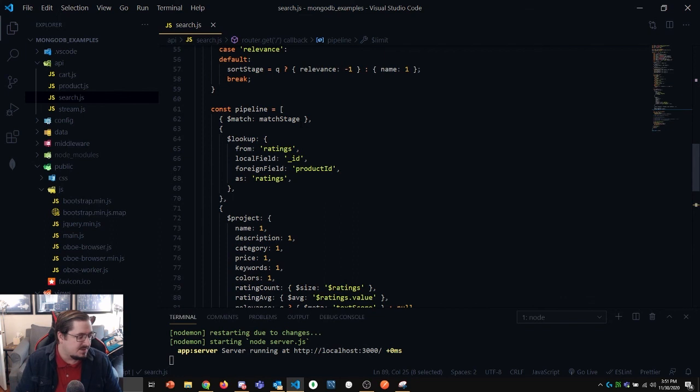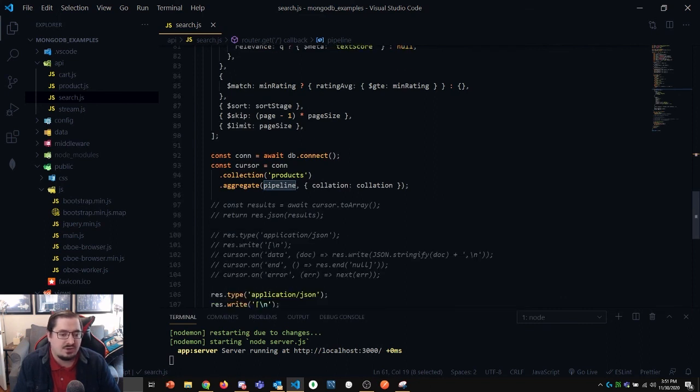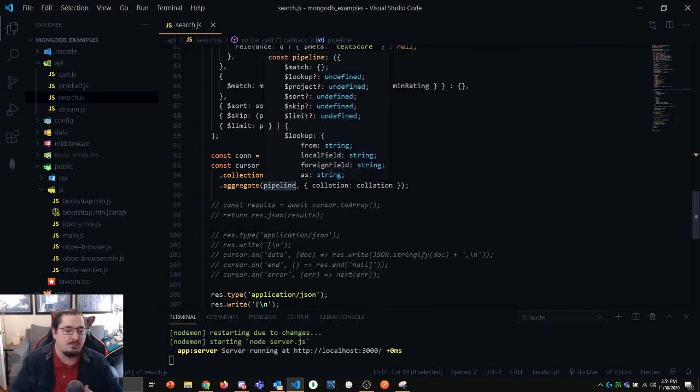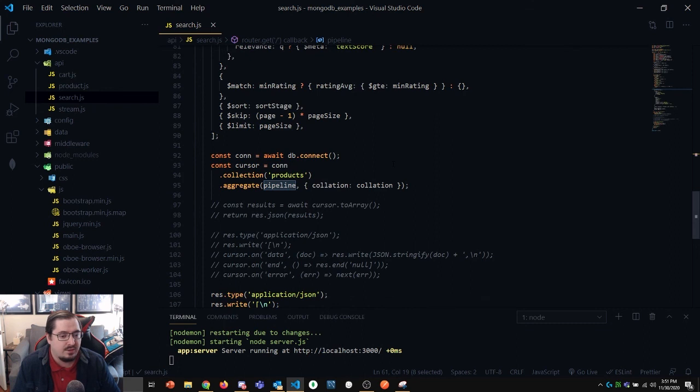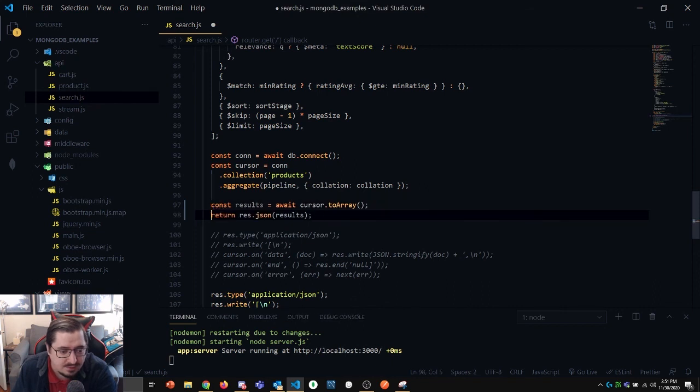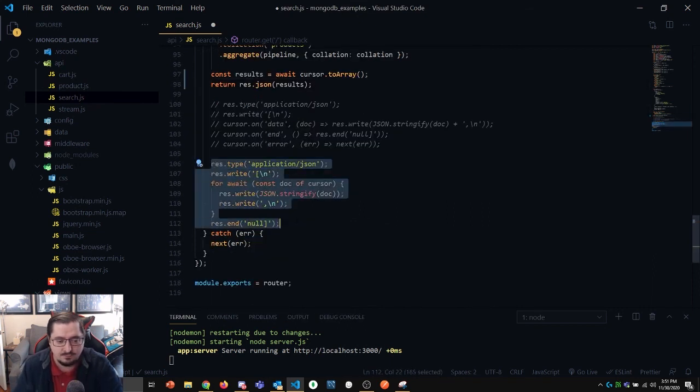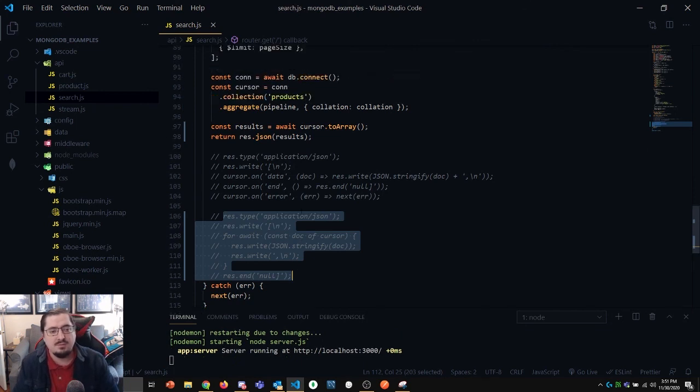Now, I've just built up this pipeline here. It's just an array. It hasn't actually been executed by Mongo. So I need to actually pass that pipeline onto the aggregate function. Here I might say, let me comment this stuff out for now, because this is related to my streaming things.